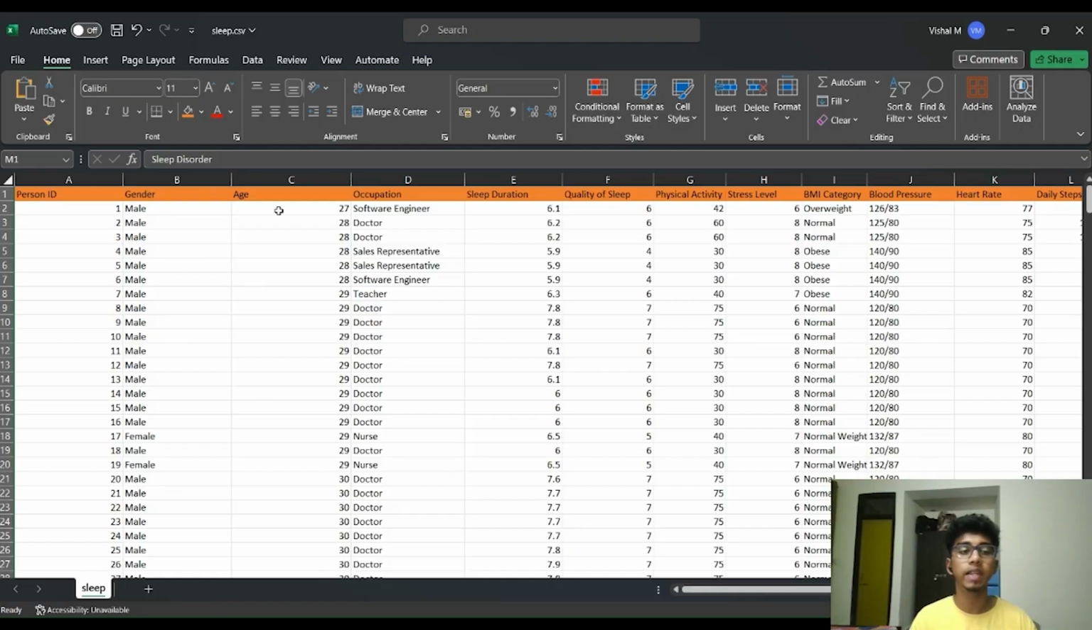Now let's look into what the dataset actually looks like. So this is the dataset that we'll be analyzing. It's actually a CSV file, as you can see here, which means comma separated values. I'll show you what that actually means in a moment. But before that, let's go through the dataset.